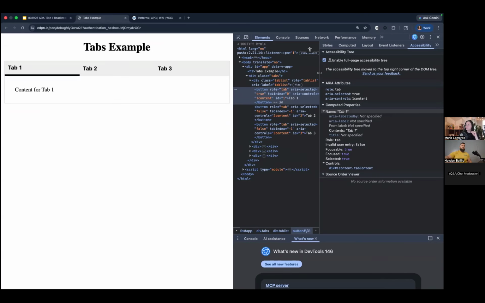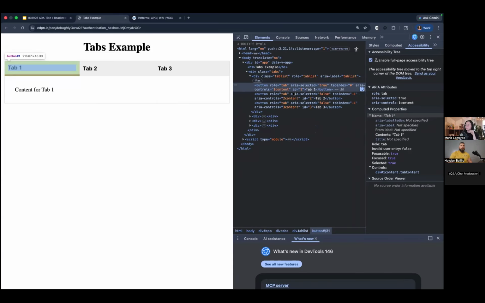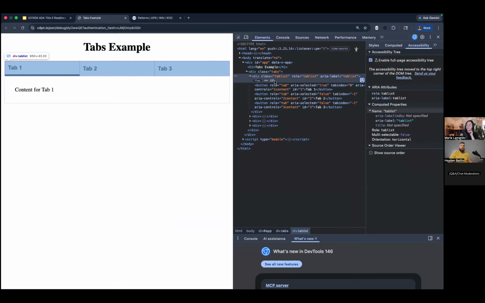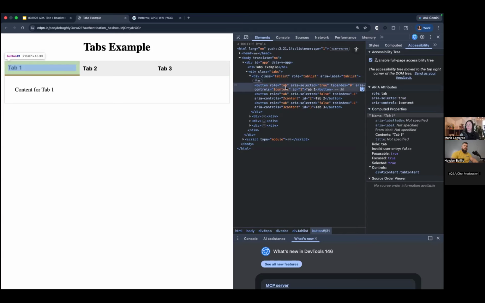Before I show you the computed properties here, I see that the div that's holding all of these tab buttons together has a role of tab list. That tells assistive technologies, hey, this is a group of tabs. And then under that, each button, so that it's operable by a keyboard, has a role of tab, which tells the assistive technology that this is a tab within this tab list, all working together. And then it also tells you what content they relate to.